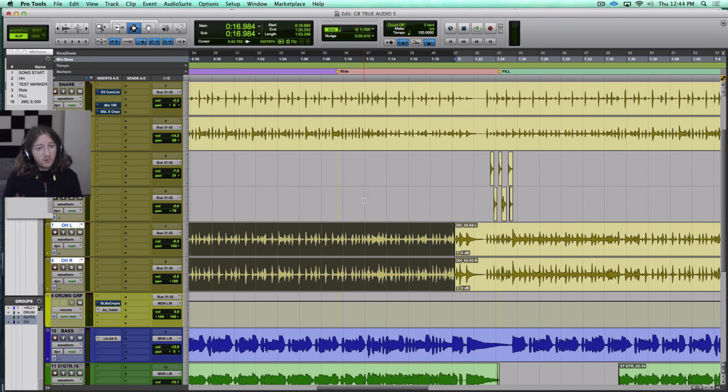So that's a bunch of things you could do just with the selector tool. I use the selector tool most of the time when I'm doing stuff. I'll cut and I'll paste, even using the selector tool as well.